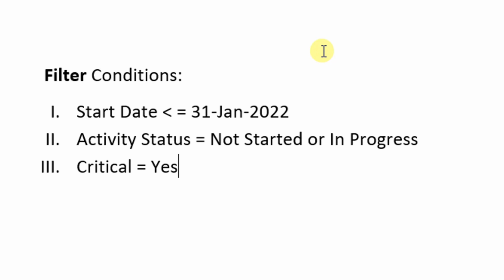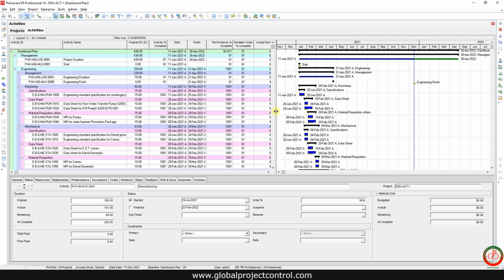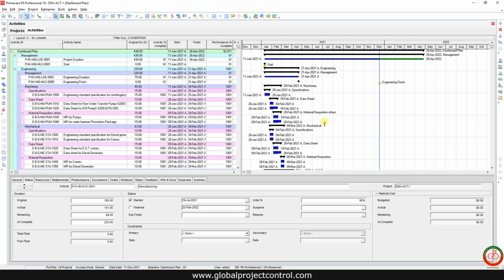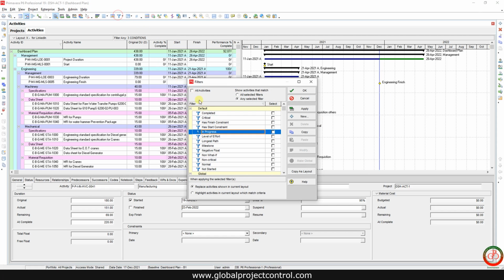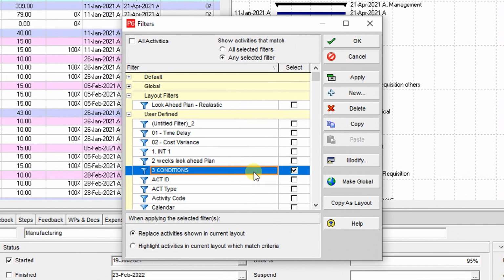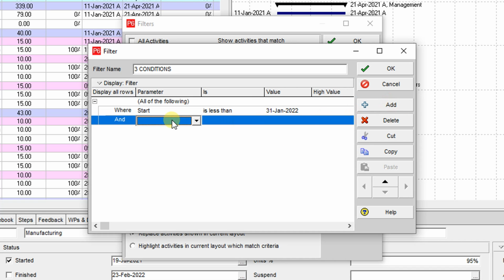The next step is that activity status should be changed to not started and in progress. Right now, my filter considers activities with 100% of progress. So I need to come back to the filter and find the filter. If your filter is currently in use, then you can find the check mark over here. You need to go to modify and add a new condition.